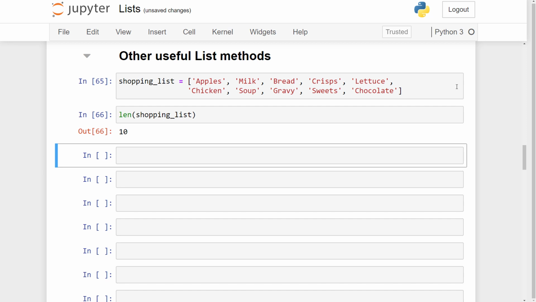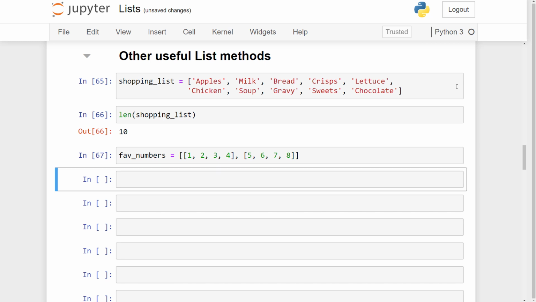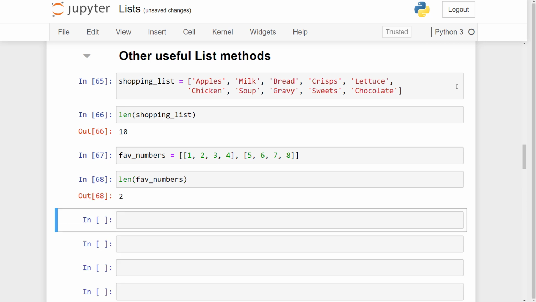And to make things clear, if we had a list which contained two lists of numbers, we do not get a count of the sub-elements. We get a count of the number of elements in the list object that we pass in. So if I were to create a list called fav_numbers, and set this equal to a list which contained two lists, our first list can be 1, 2, 3, and 4, and in our second list we can have 5, 6, 7, and 8, when we place fav_numbers in the len function, we get a count of 2 elements.